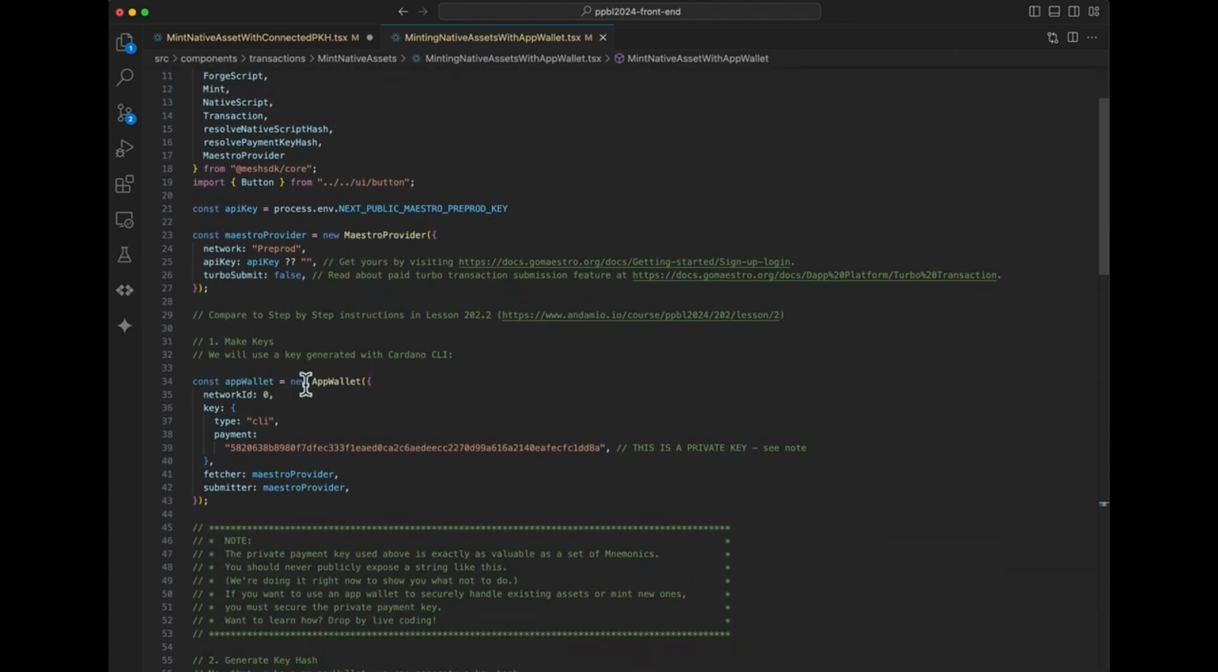We set up App Wallet right here. When we do, there's a few new things we have to cover. First of all, we're going to pull in some keys that were generated with Cardano CLI. And I mentioned that this is an insecure token. This string right here is a private key.